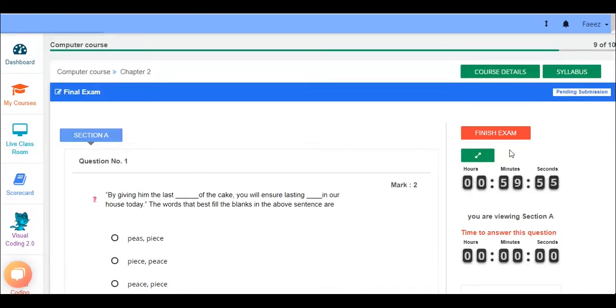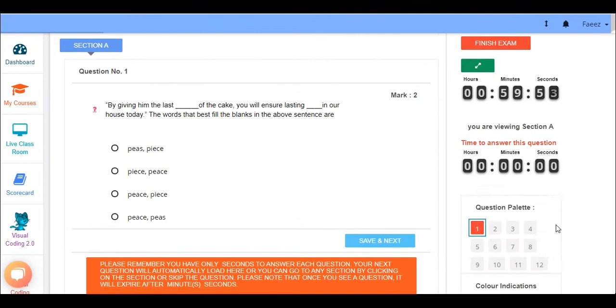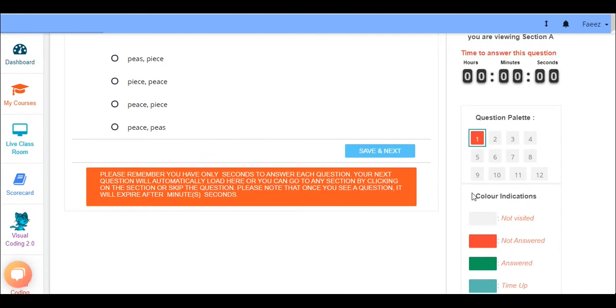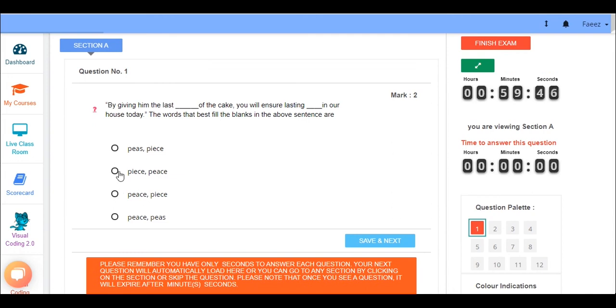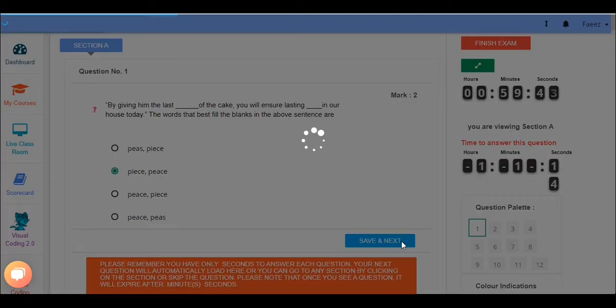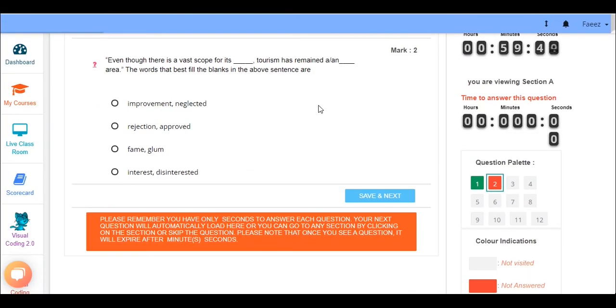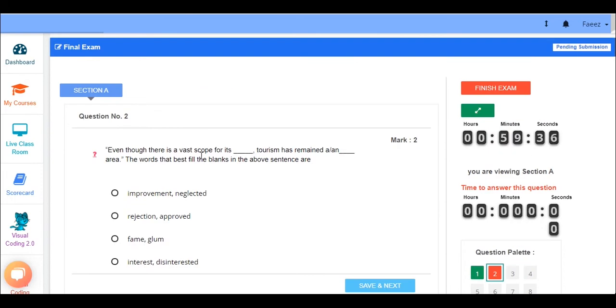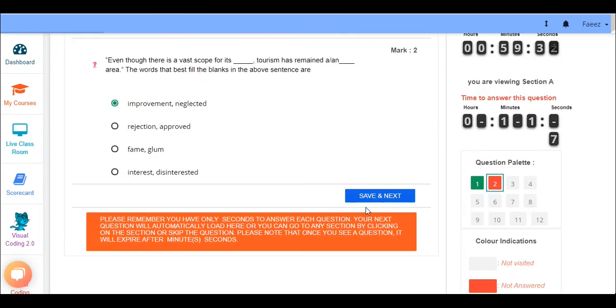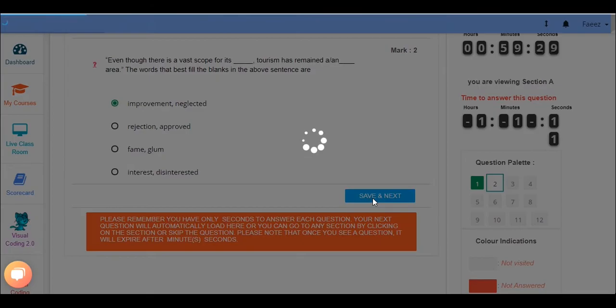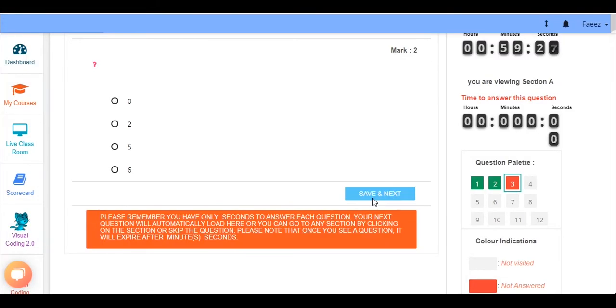So here he can see a timer, and you can see the number of questions from here. So let me first answer this question. Save and next. So since I answered the first question, it turned to green color. So answered that question and click on save and next.